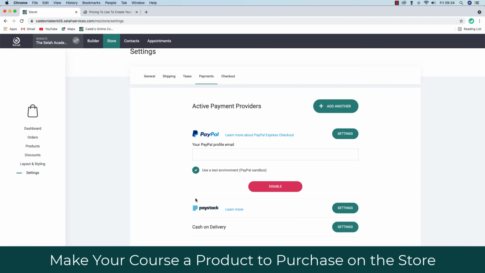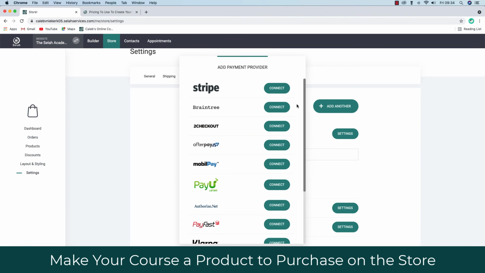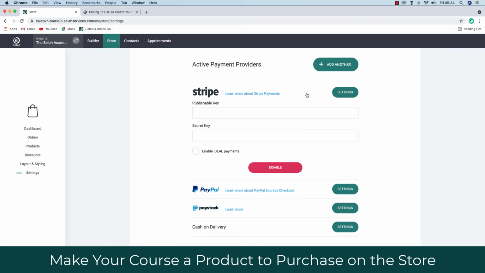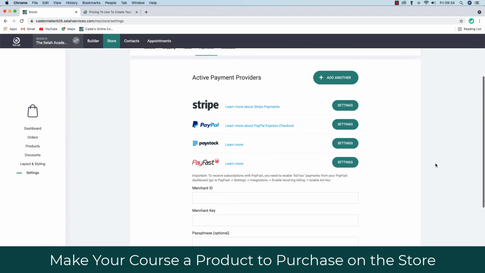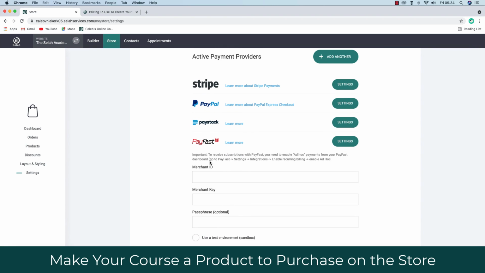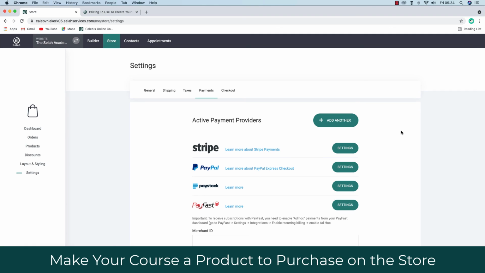So if I click PayPal or Paystack, Stripe, and PayFast, say for example, those would be the most obvious. There's different information according to what payment provider you are choosing. At this stage, I'm going to assume that you are going to choose one of these providers and then go and set up an account.